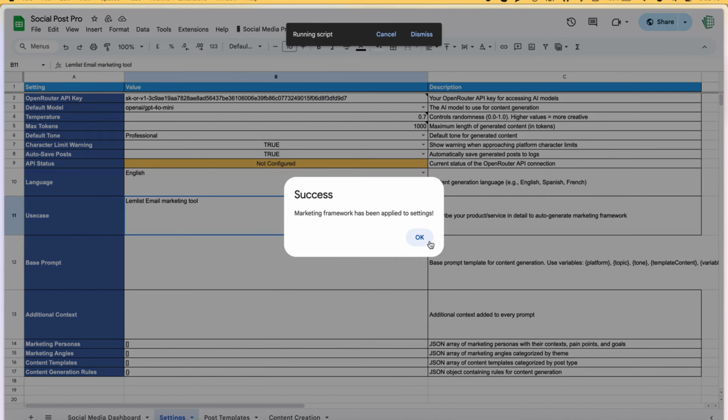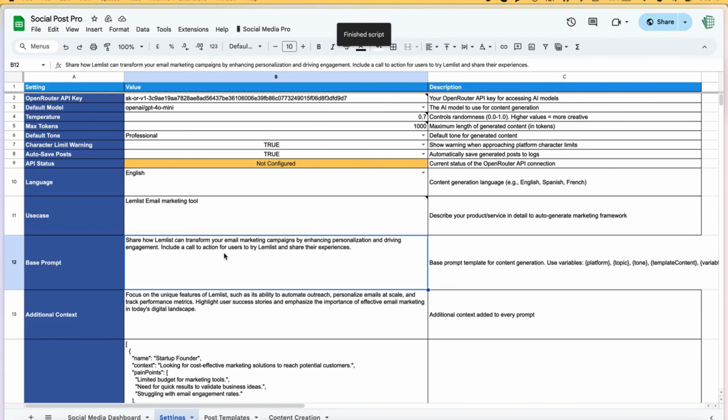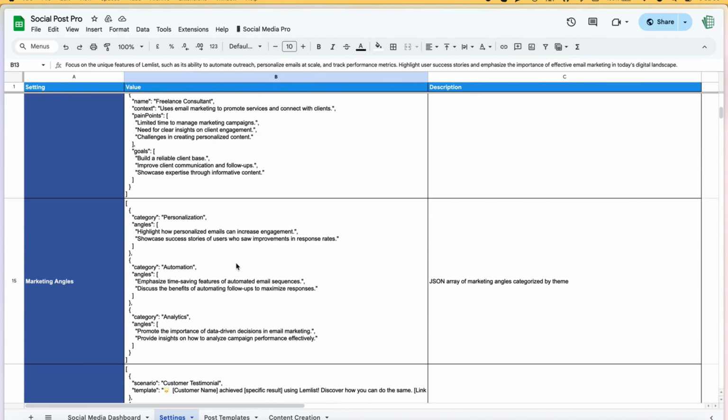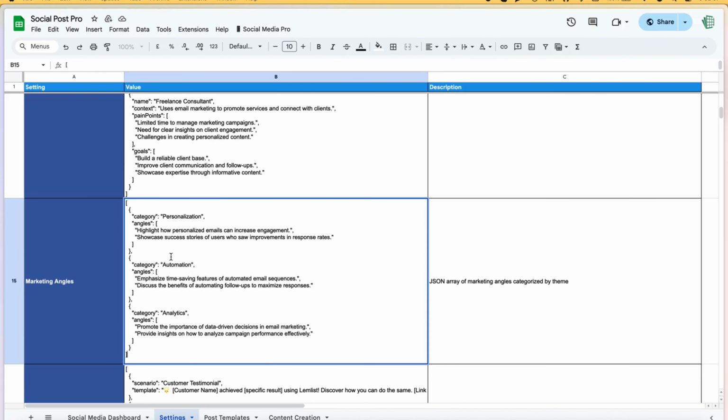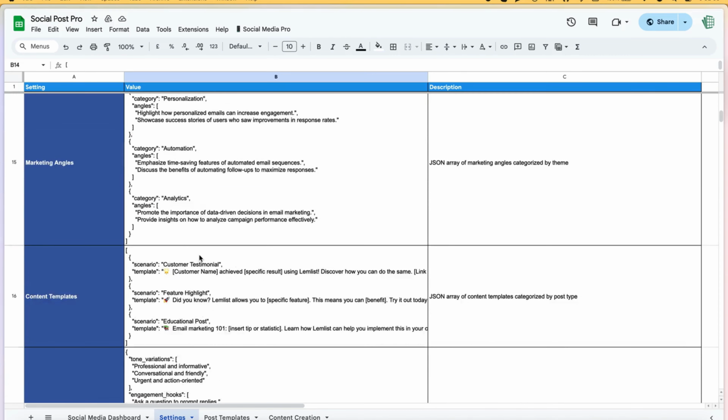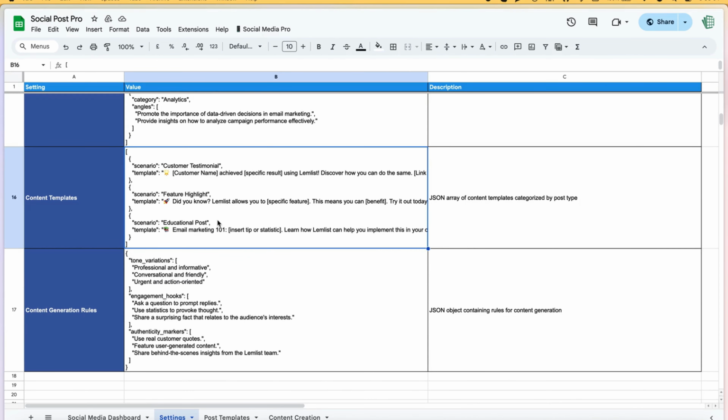We would now be using this. So as you can see, it has updated the base prompt for us. It has updated additional context for us. It has updated marketing angles and things like that for us. So now we would simply be using all of this data to generate content based around Lemlist for email marketing.